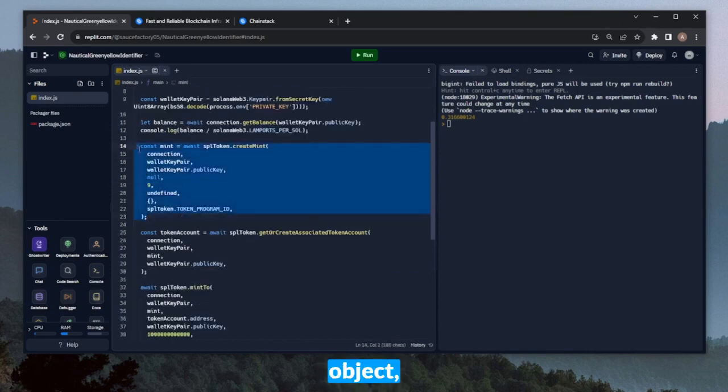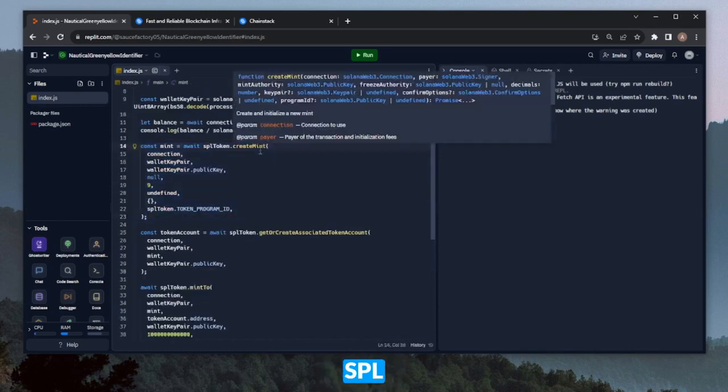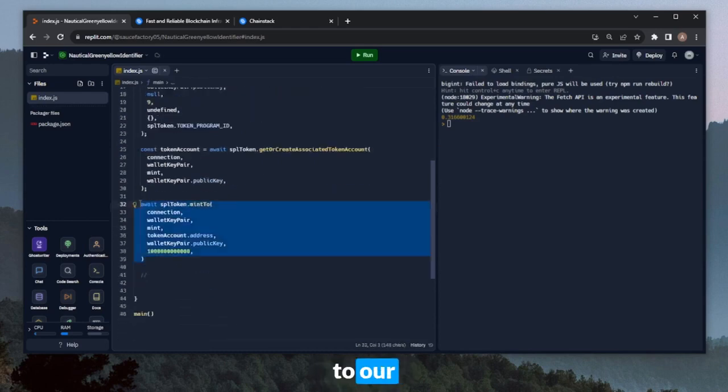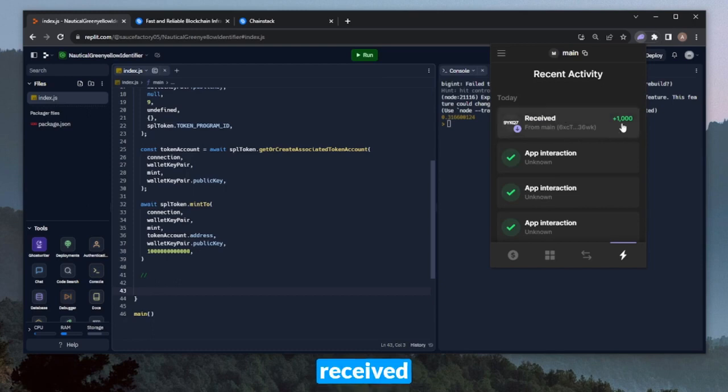We've created our mint object, which runs the createMint method on the SPL token library that we imported. We created a token account, and we minted the tokens to our wallet. Before we continue, we can go ahead and run it and make sure that it works. All right, it finished running. I received 1,000 tokens, which is the SPL token that we just created and minted.